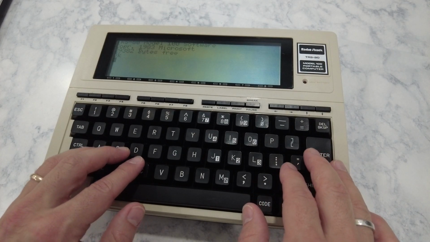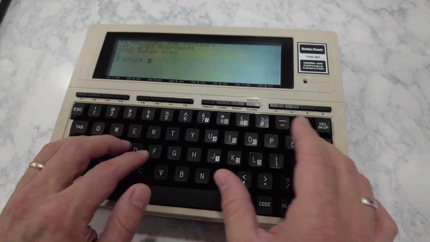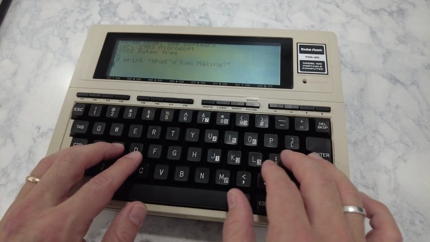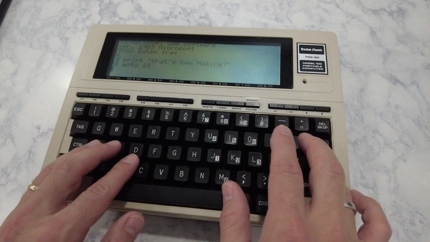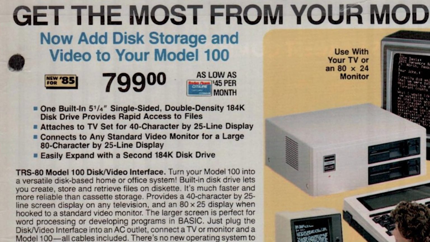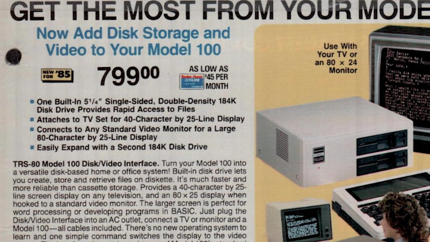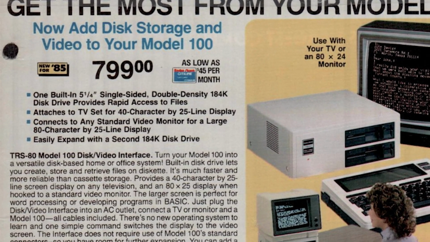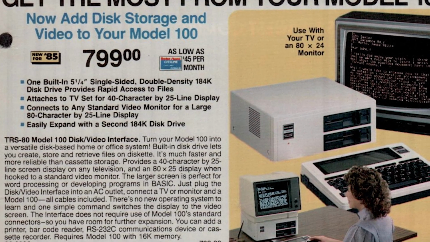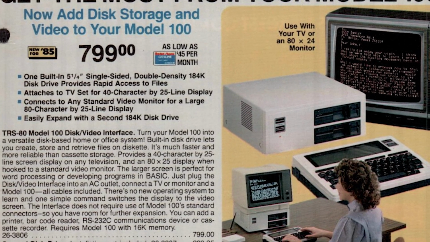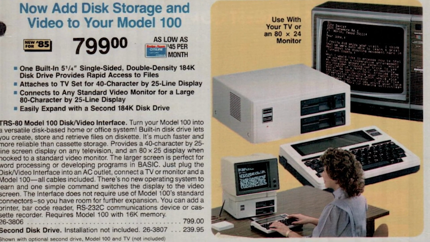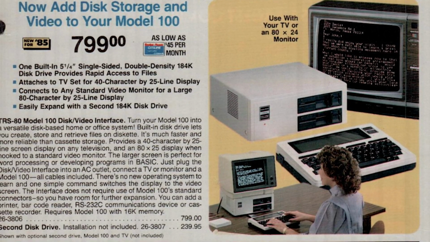Believe it or not, the Model 100 actually supported an external 80 column display back in the early 80s. Now, this might be a little surprising if you've only ever used your Model 100 in laptop mode on the small built-in 40 column by 8 line display. But Tandy actually sold an expansion device called the Disk Video Interface. Now, as the name implies, this device would hook up to your Model 100 to provide both a 5.25-inch disk drive and an external monitor. In fact, Tandy even provided an extended version of BASIC with the DVI, which could take advantage of the disk drive and the larger display.